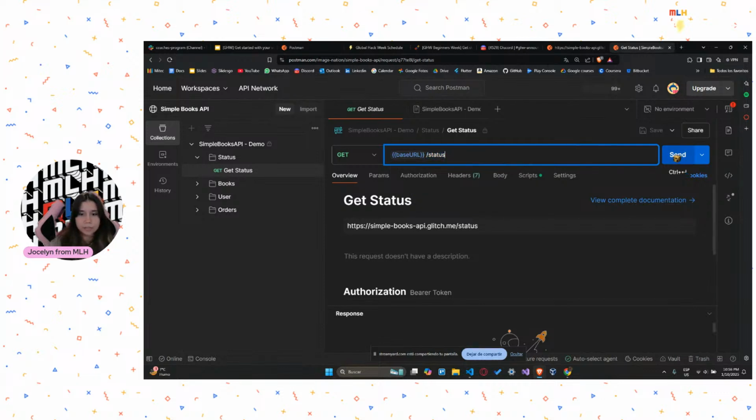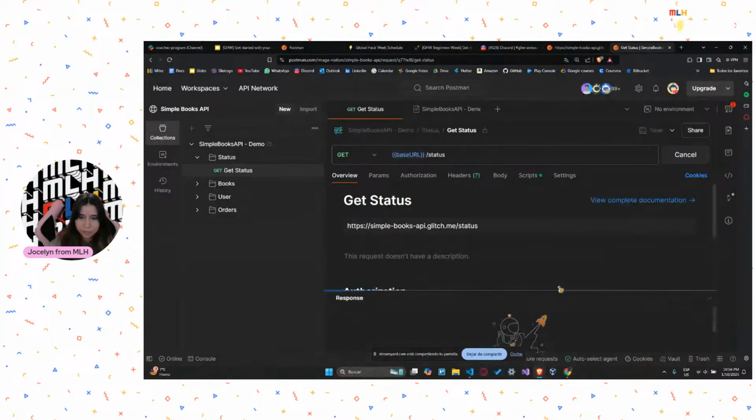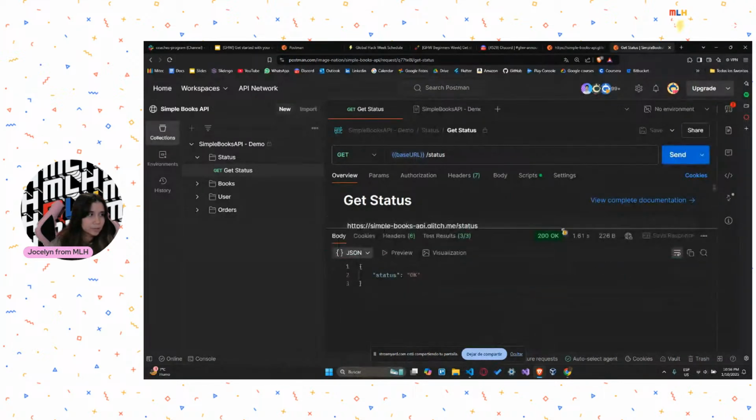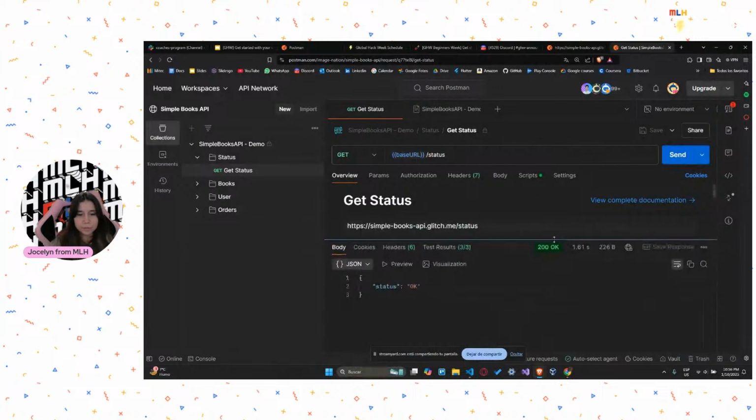Going back to the status request, you can just click on send, and over here you should be seeing the response in the console from Postman. The response is given in JSON format, and we can see that the status is okay.